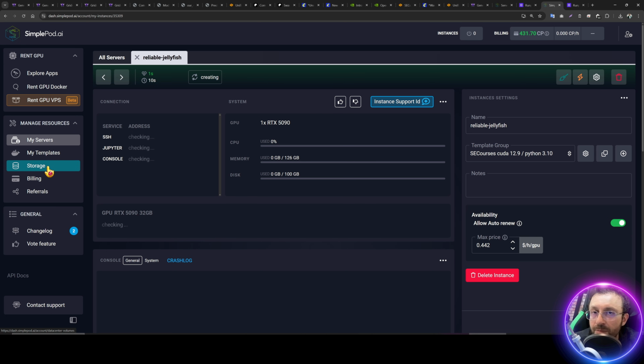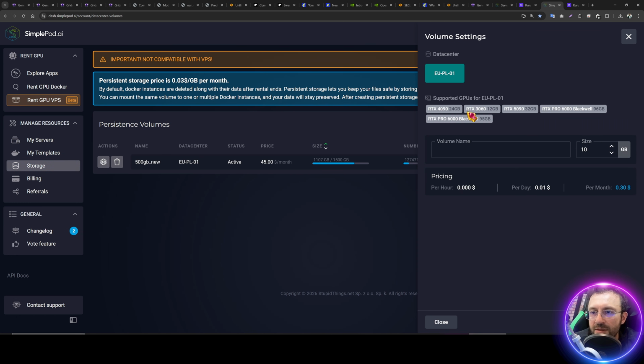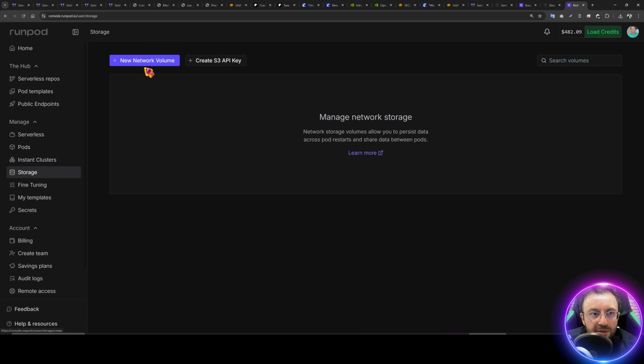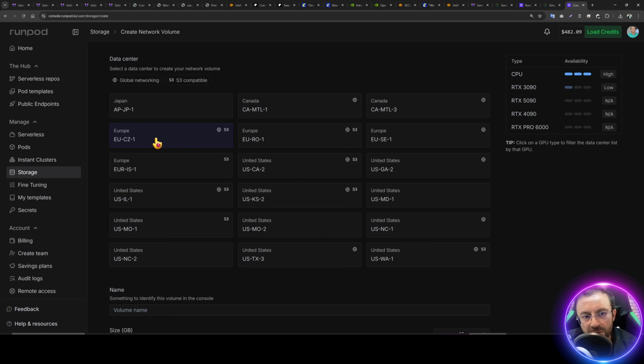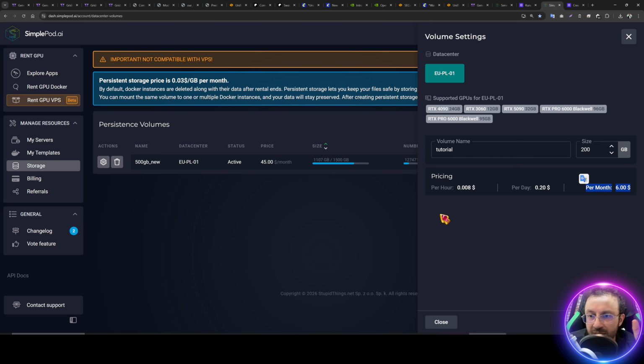Let's also make a permanent storage. You see there is storage here. So I click this, and I click add a new persistent volume. You see currently this is the location. Let's call it tutorial, and let's make this like 200 gigabytes. You can make as much as you want. And you see this is only $6 per month. However, on RunPod, let's look at the network cost. I'm going to pick Europe like this, and let's make this 200. When I set this to 200 gigabytes, it is $14 per month. It is more than twice as expensive as SimplePod.